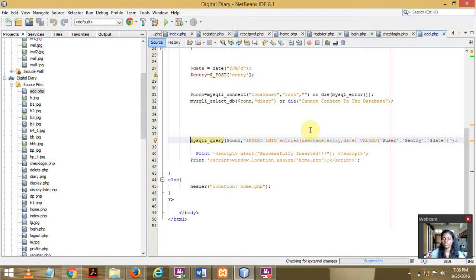Okay, so as soon as I enter it, I'll give an alert telling successfully inserted, and then after inserting I will be redirected back to my home page.